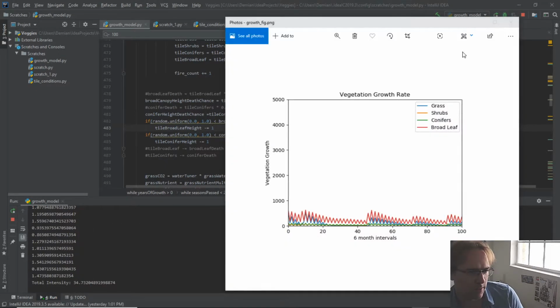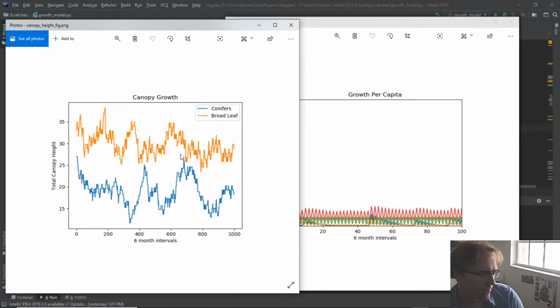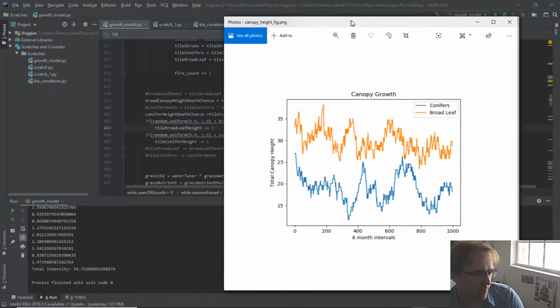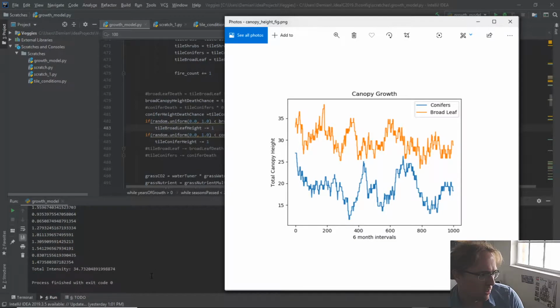Okay, so Mocha, let me explain what's going on. So, here is a graph of canopy height for conifers and broadleaves in the same tile. You can see our broadleaves. There's gyration over time. Some of it's just from internal tile stochastic issues like I talked about before, termite infestations, whatever. But then some of it's also the result of forest fires. You can see down here we're logging out all of the fires. Huh.